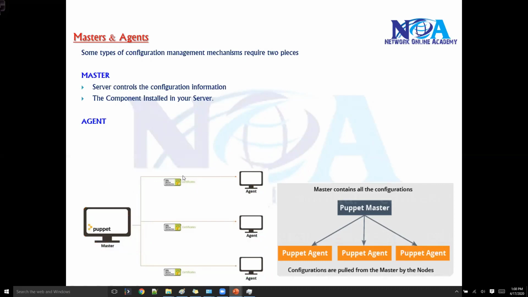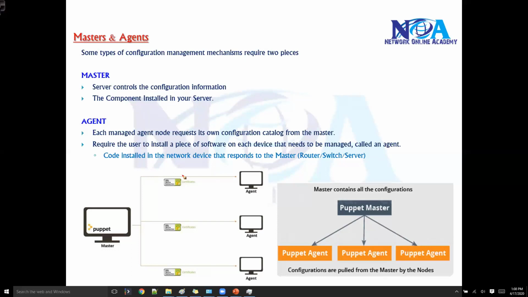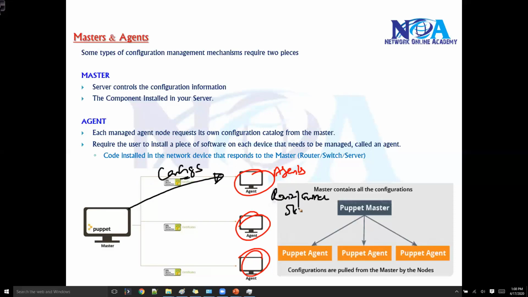Now again, agents are nothing but the individual nodes which the server or the master is going to manage. Okay, so these individual nodes, we can refer to them as agents. So probably these agents are going to get their own configurations from the server. So whatever configurations you want to change, like in this example, you can say a router, a switch, or it can be a server which has agent support, and they will be getting the configurations from the master.